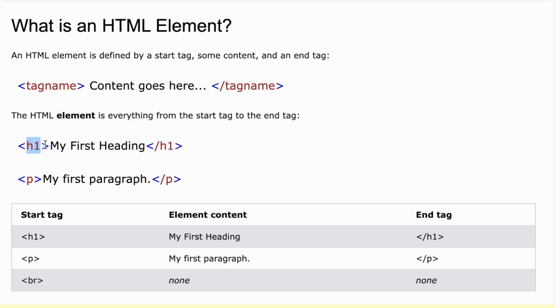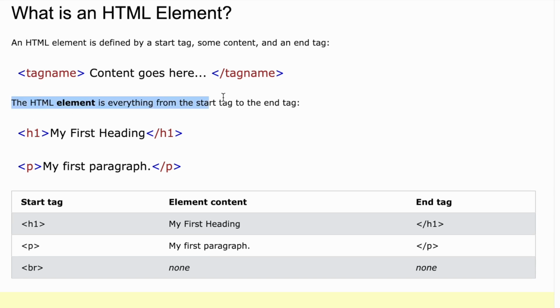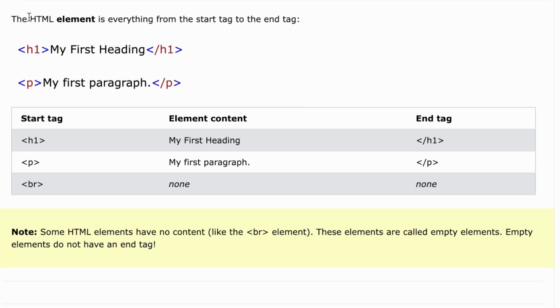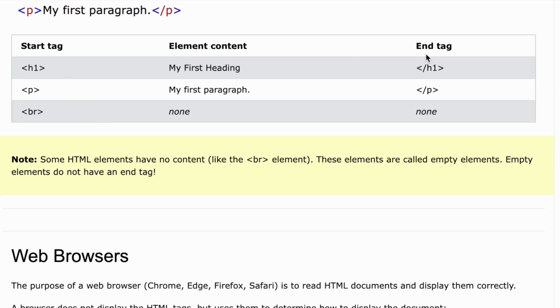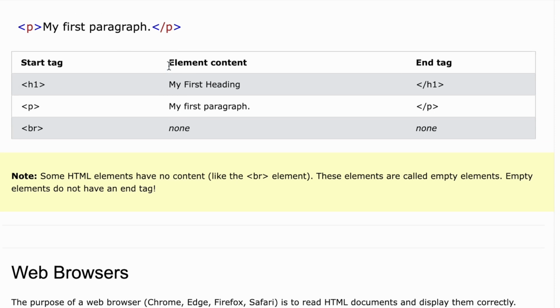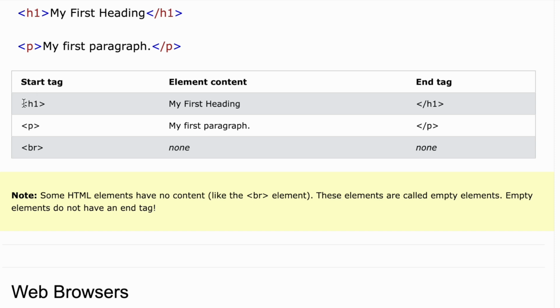So h1, heading 1, is a tag name. First you write the tag name, then you write the content in between the tag, and then you close the tag. So the HTML element is everything from the start tag to the end tag. There are two tags, these are just two examples, h1 and paragraph. As you have seen how a paragraph is written and how a heading is written, there are a start tag, element content and end tag. In h1 you wrote my first heading. So the start tag was h1, the element content was my first heading, and the end tag was h1 with a slash.